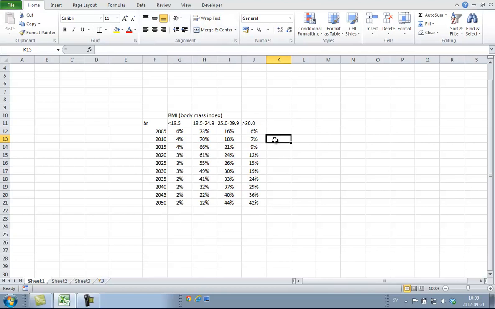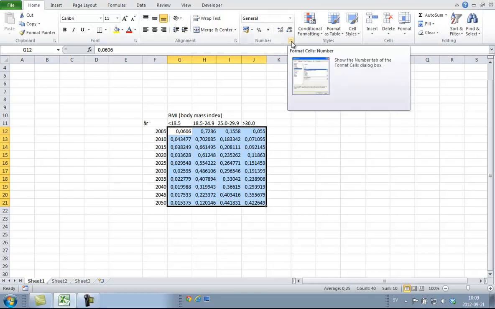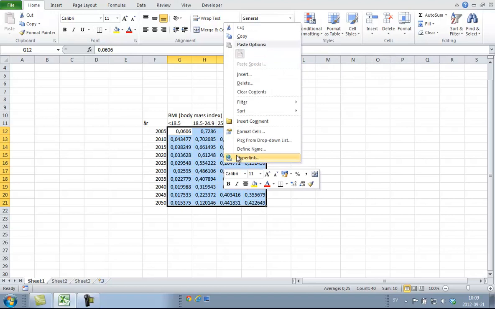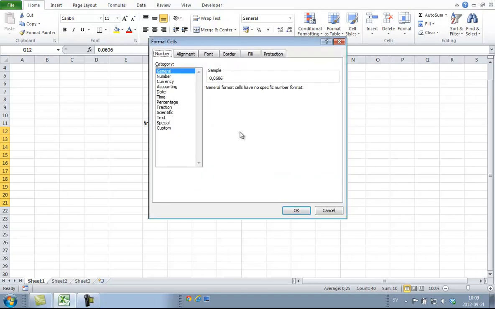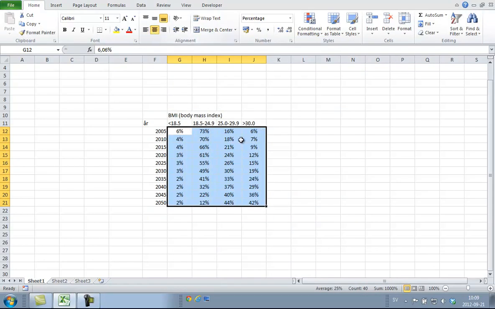We could also do this in another way. I regret it with the Control Z, select them all and either go here, format cells, or right click to format cells, and here choose percentage, no decimal places. OK. And we have the same result, and I center these numbers.